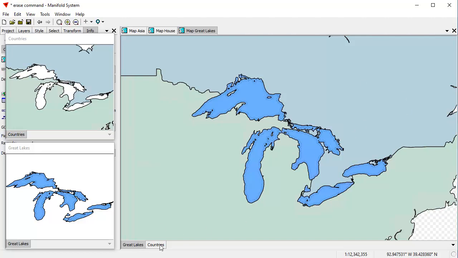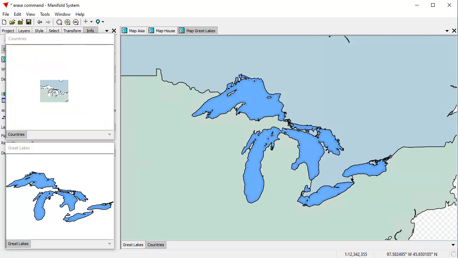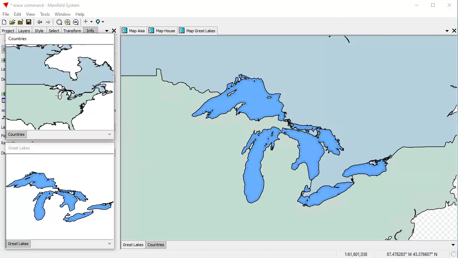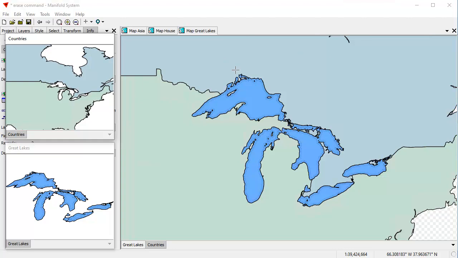Now you may be wondering, what were those other options that we saw in Erase? For example, let's say we want to cut out everything in the countries layer. And let's zoom this out a bit so you can see kind of where that is, like that. And suppose we wanted to zoom out everything except the region immediately around the Great Lakes areas. Well, that's easy to do.